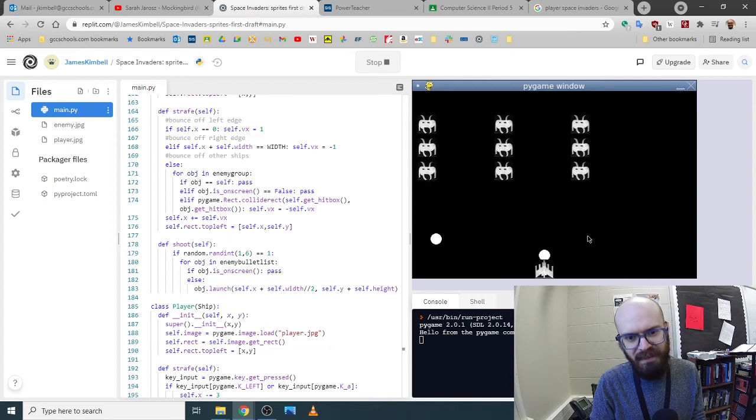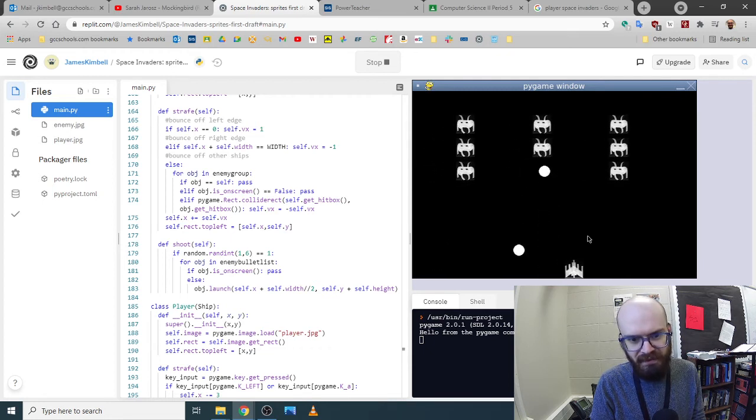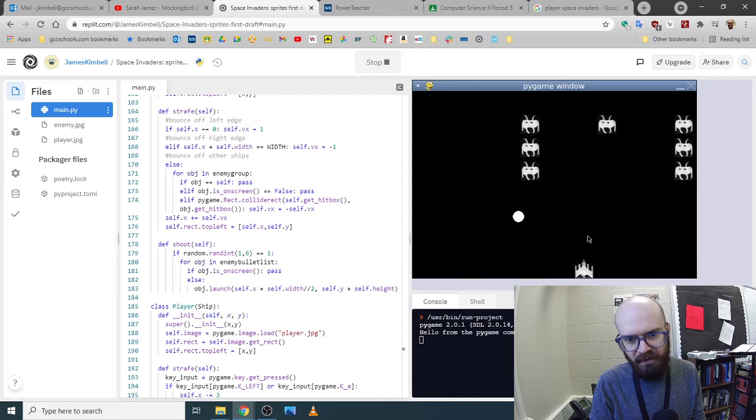It's being very slow and laggy. That's not because of the code. It's just because I have a zillion tabs open and I'm recording and I'm doing everything at the same time.